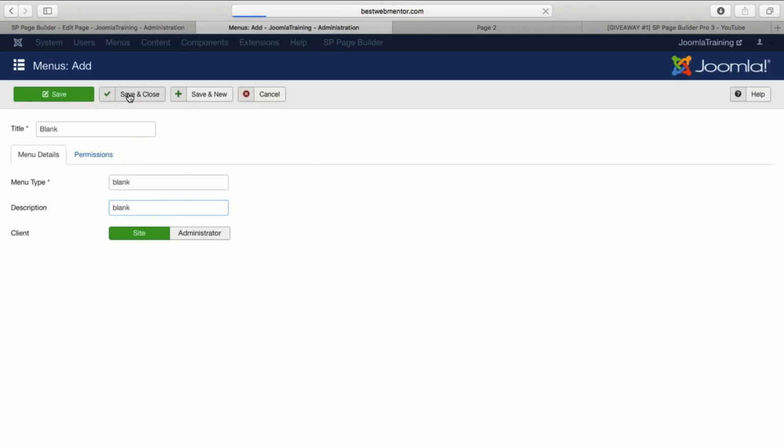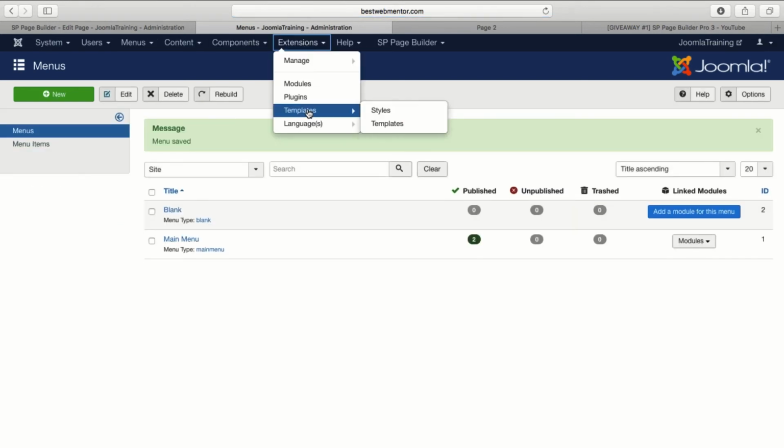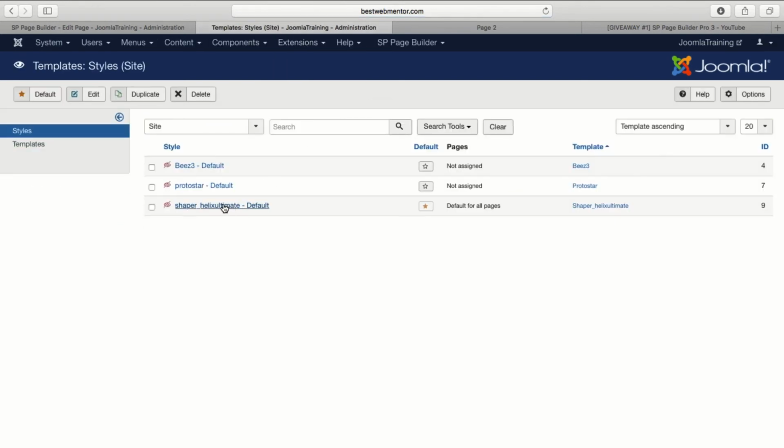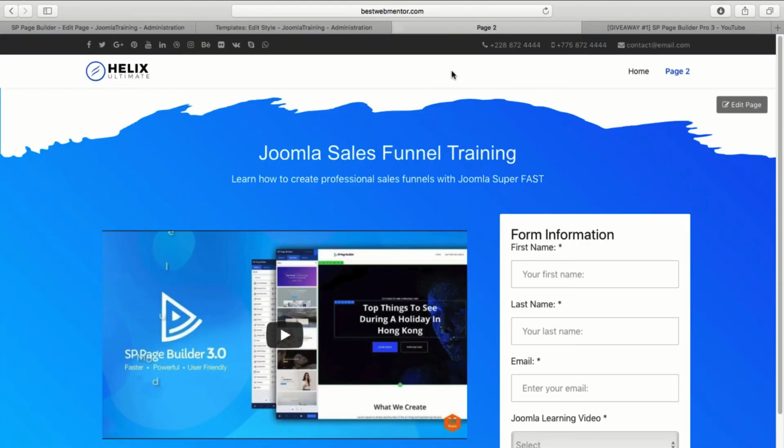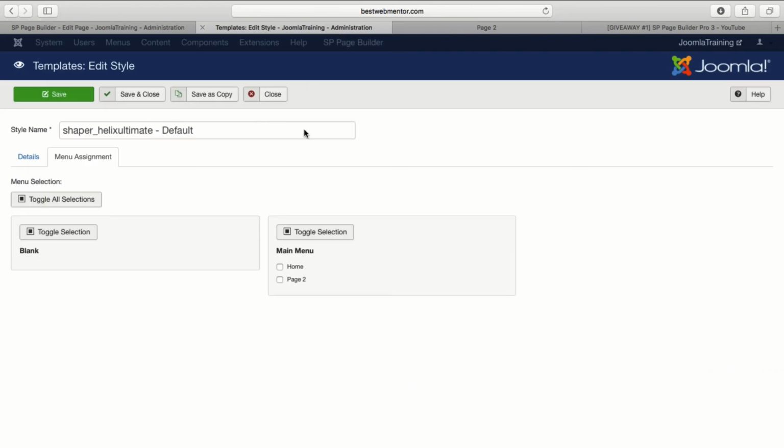So let's go to save and close, and let's go to extensions, go to templates. Let's go over to Helix Ultimate, and we want to go over to where it says menu assignment. So you notice here it has the home, the toggle, this here, but right now this is just blank, doesn't have anything. So we need to let Helix Ultimate know that at the very top section here, we want to replace the main menu with the blank menu. So we just get everything blank.